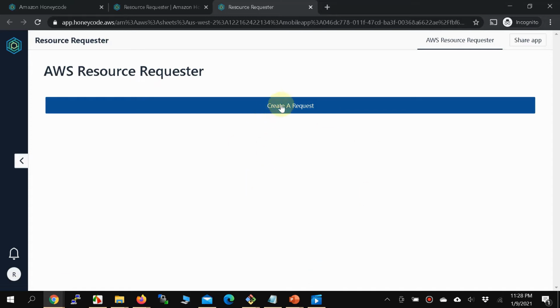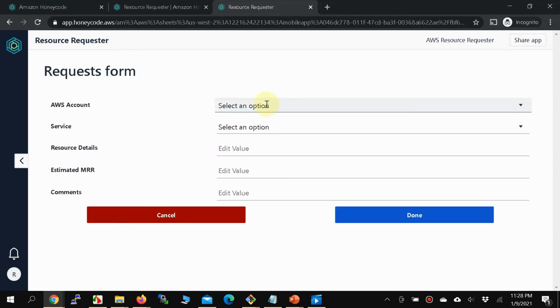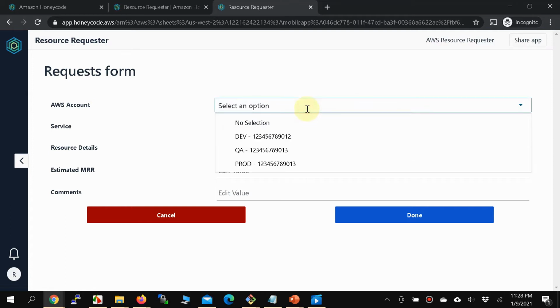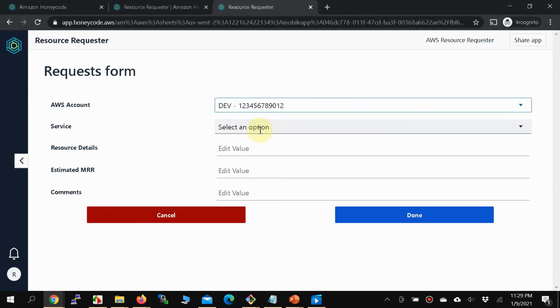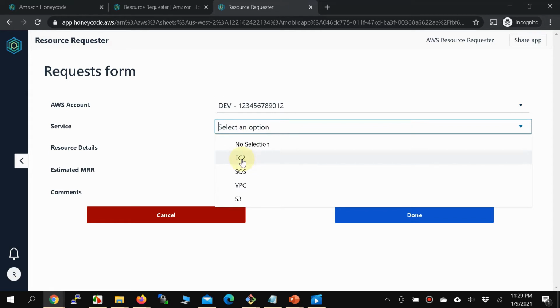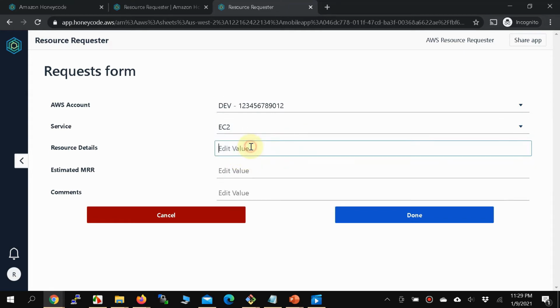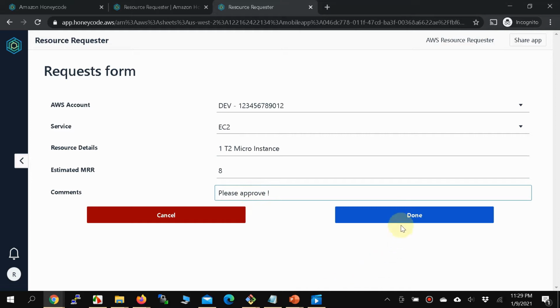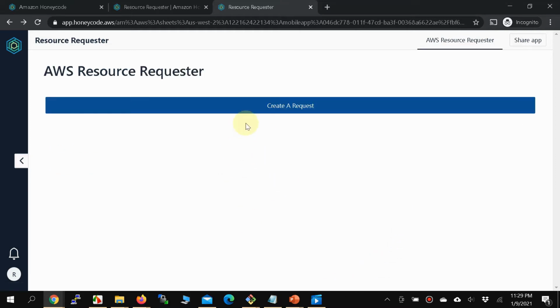Again, we're doing this in the requester account, right? So now notice that we actually have an app, and if you say create request, amazing, right? You get an AWS account to choose from. So let's say I choose development. Then I get what service to choose. I'm going to say EC2. I'm going to say 1 T2 micro instance, right? Estimated MRR, I'm going to say $8. And comments, I'm going to say the comments are please approve, right? And I'm going to say done, right? So really nothing happens, or at least we didn't really see anything happening.